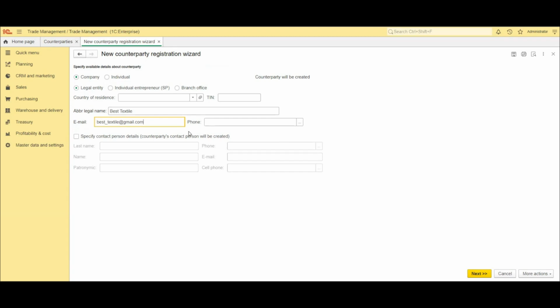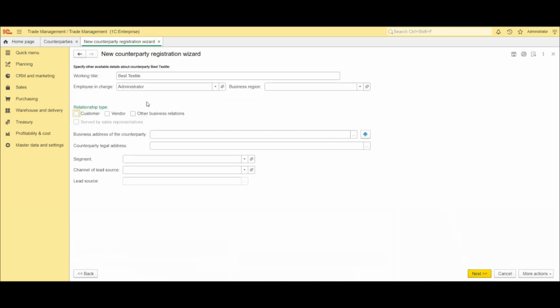If you want, you can also specify contact person details, such as last name, phone, email, and so on. I will not do it in my case. Click Next. And here we need to select the relationship type. So our counterparty can be a customer, a vendor, or other business relations, for example, a bank or a customs service.